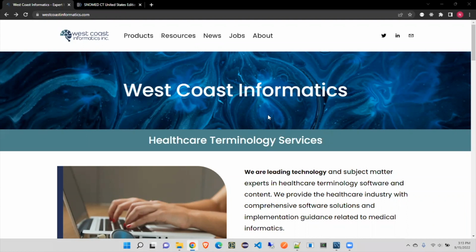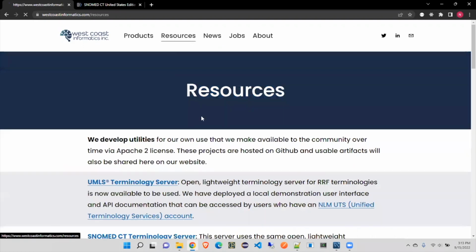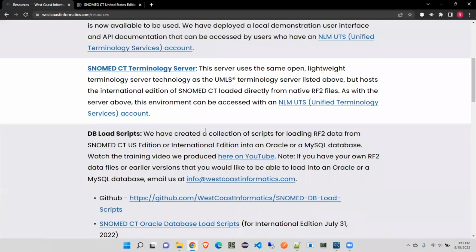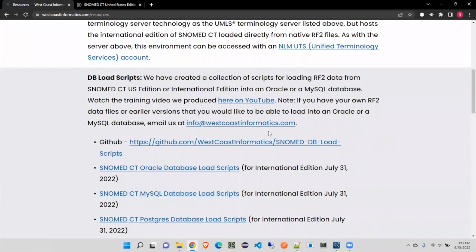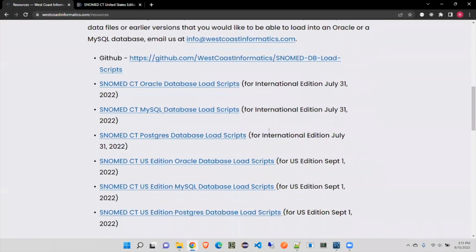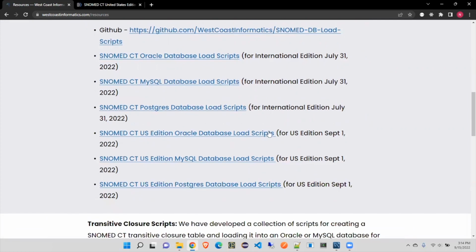To obtain and use this tool, go to the West Coast Informatics website and click on our resources section. Scroll down to the middle of the page, where there's the DB load scripts section. It has links for the international edition as well as the US edition, and for each of the editions, it has an Oracle, MySQL, and Postgres database load script. For the purposes of this demo, we're going to be using the US edition, which was just released about a week ago, and we're going to do a MySQL database.